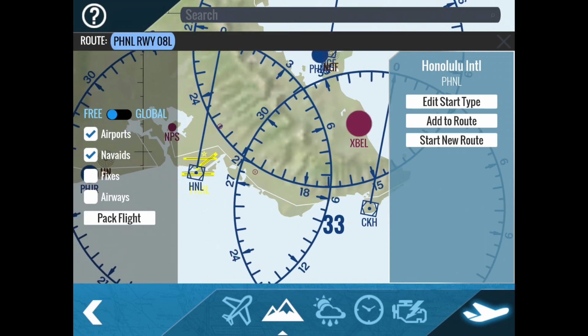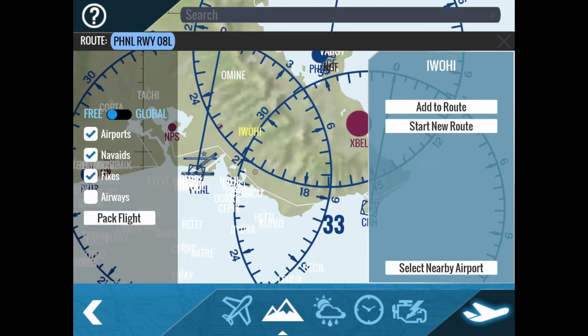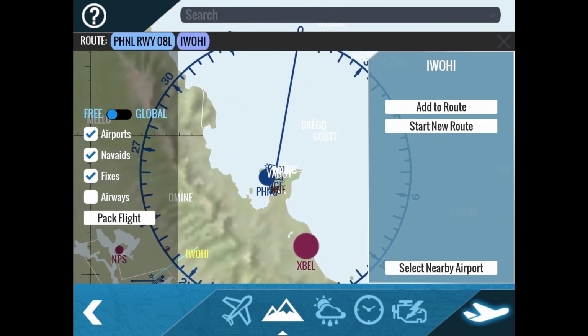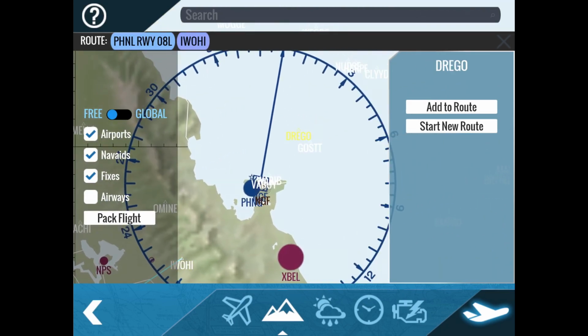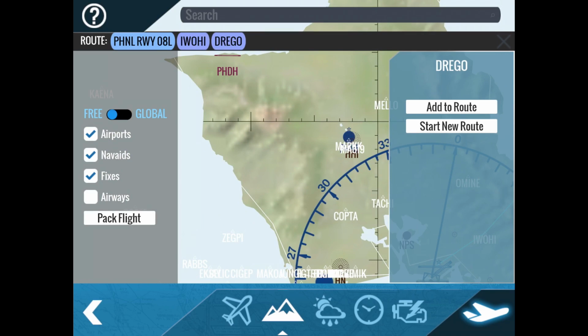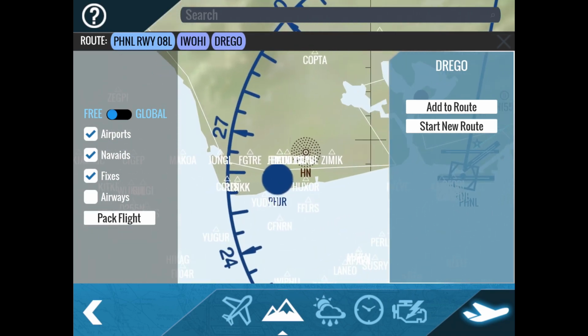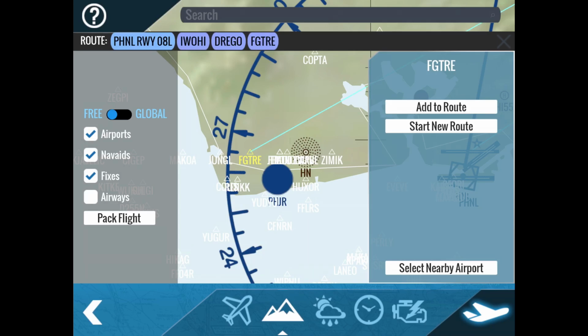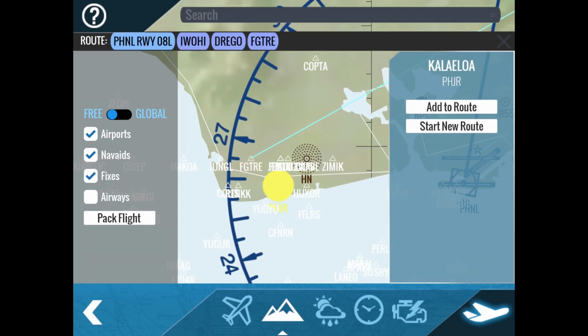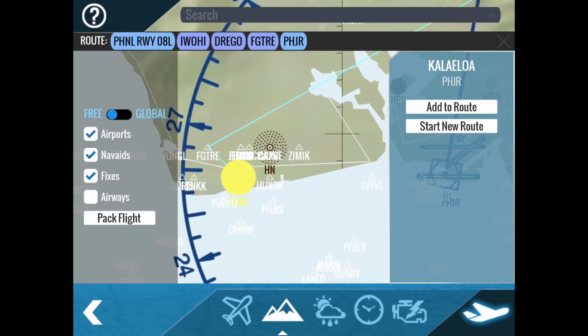Oh, let's select some fixes here. Let's go to Iwohi. Add that to the route. Let's go to Drago, and then let's circle around and land at PHJR. Let's go to FGRET and just select that airport. I don't care about proper approach to the runway there. Anyways, that's the free route.